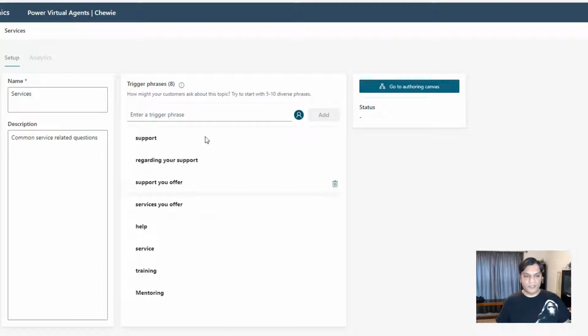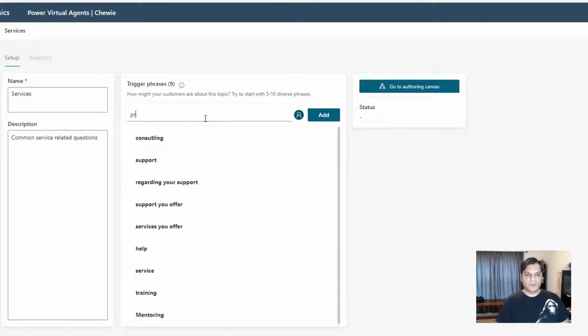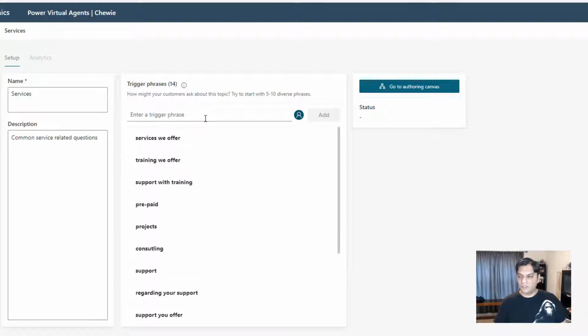Then you can go ahead and put in other things such as consulting, projects, prepaid, just anything I can think of right now. That's all I'm putting over there. Support with training, services we offer. I think I already put in those a little bit too much. Let me double check. I can also put in what we offer.